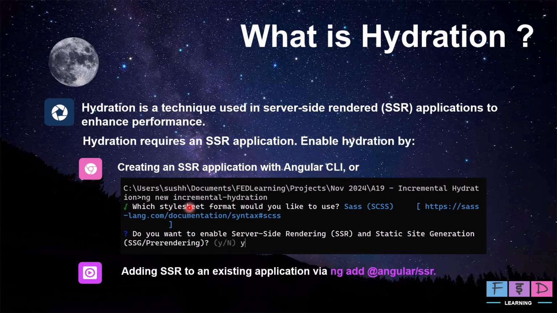Like here, I have created an Angular 19 application called incremental-hydration with server-side rendering enabled. To do this, simply select yes when prompted during application creation. And if you missed this step, you can easily add SSR later by running this command: ng add @angular/ssr. Once this is done, the necessary hydration code is automatically included in the application. Okay, so this is a brief introduction to hydration.